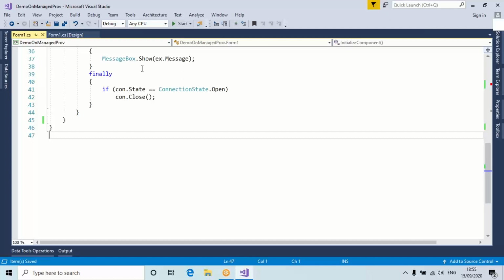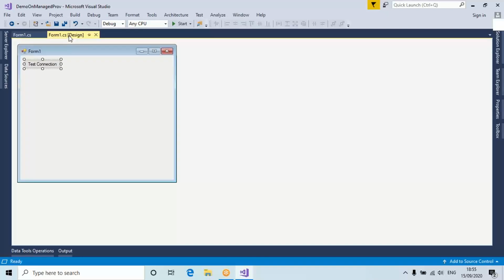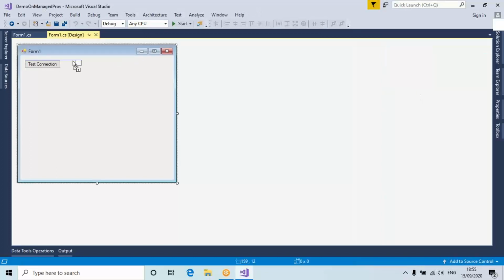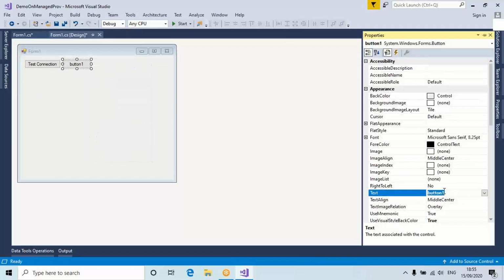Now we will see the third approach: how to establish a connection with SQL Server using the OLEDB provider. Third approach, using the OLEDB provider. So go to the toolbox, place a button, go to properties, and write here: test connection.